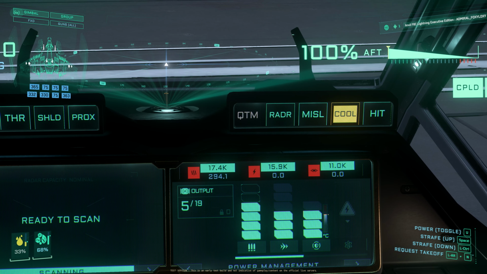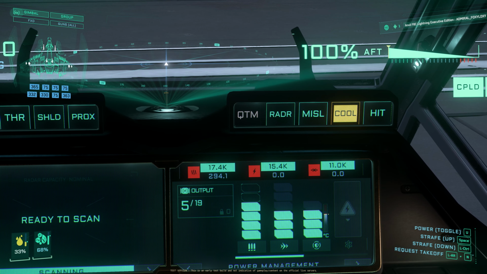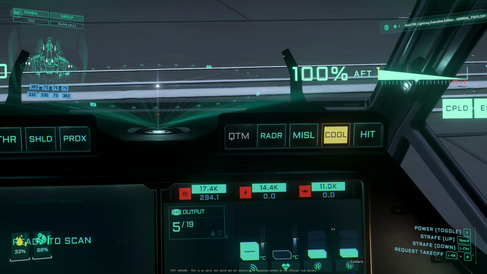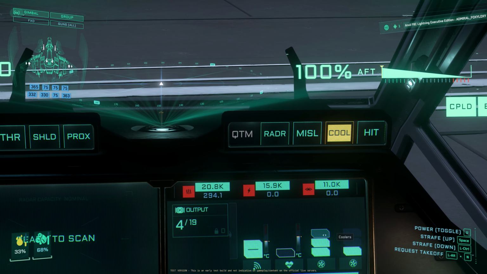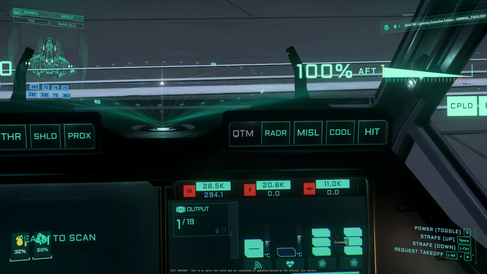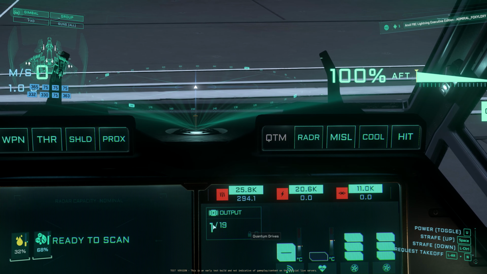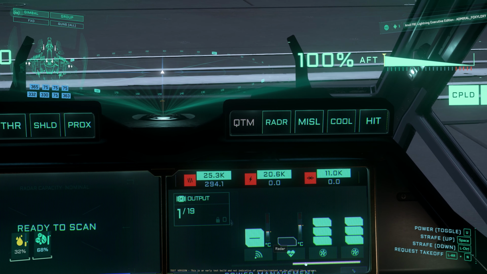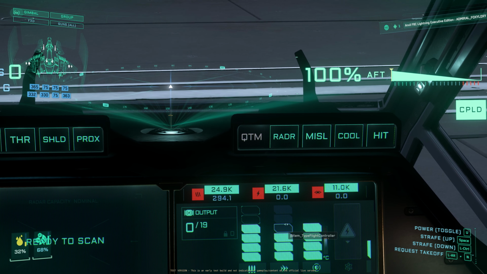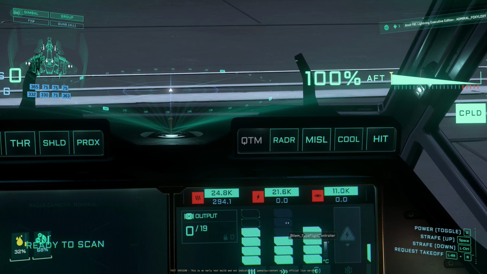So think of this as a total 1 pool of power, and then you are allocating them to different systems. Not just weapon, engine, and shield, but also other systems as well. Let me see if this works. Cooler, I'm going to give, yeah, you can see I'm giving my cooler 1 more power, 2 more power, and by clicking it, now I have only 1 pip of power that I can allocate, which I'm going to give to my shield. That's it.